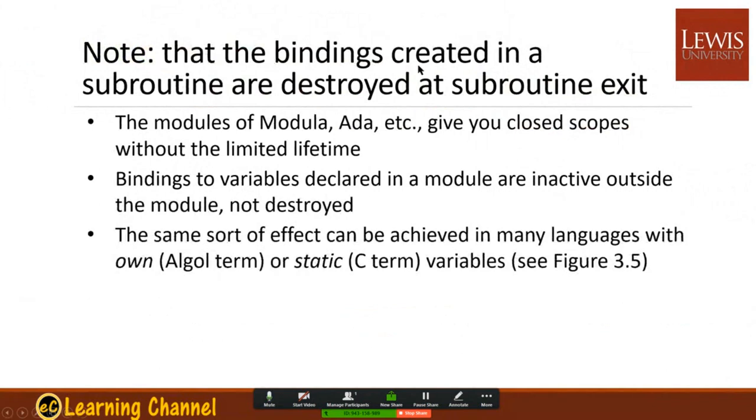Note that the bindings created in a subroutine are destroyed when the subroutine exits. The module or modular scope gives you a closed scope without the limited lifetime. Binding to a variable declared in the module is inactive outside the module. So this is the scope for a local variable in a module. The same sort of effect can be achieved in many languages with own or static in C.